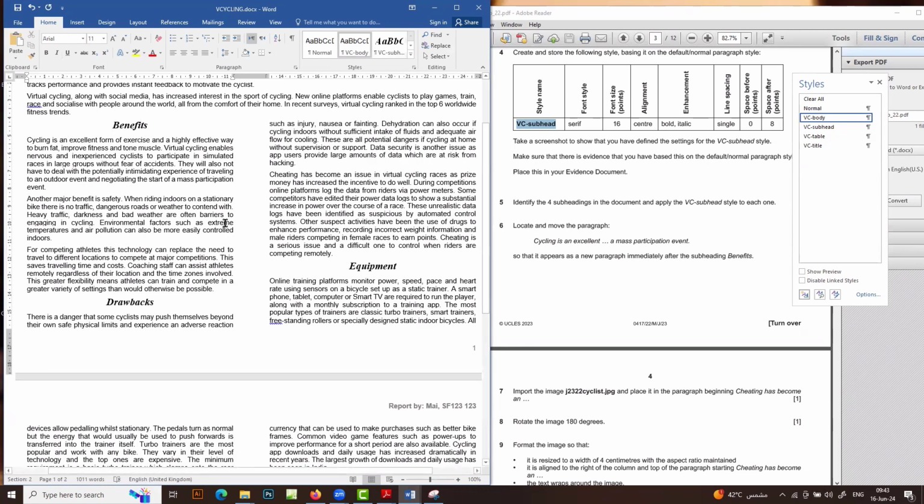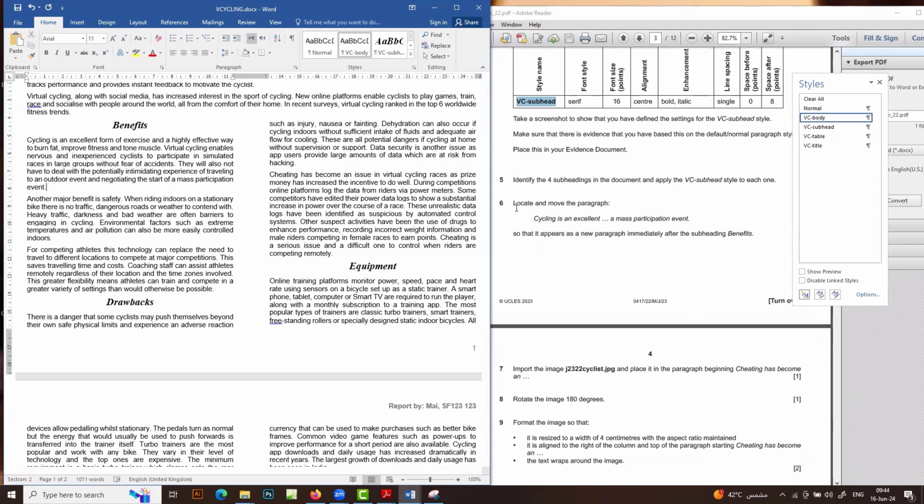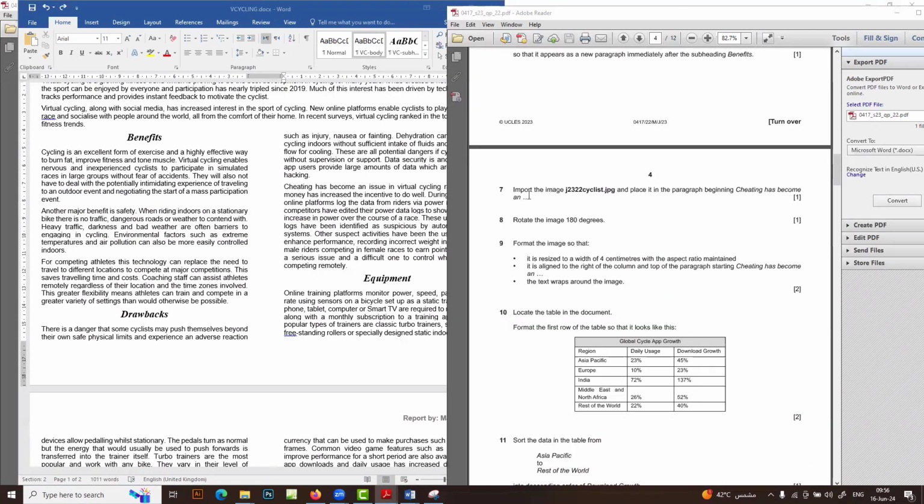Yeah. So it should be like that. Okay, a new paragraph after the benefits. So it's fine now. Yeah, so finish from step number 6. Step number 7, import the image cyclist and place it in the paragraph beginning cheating.